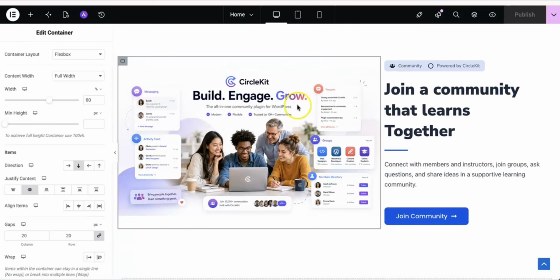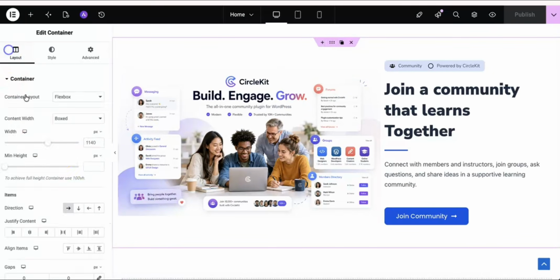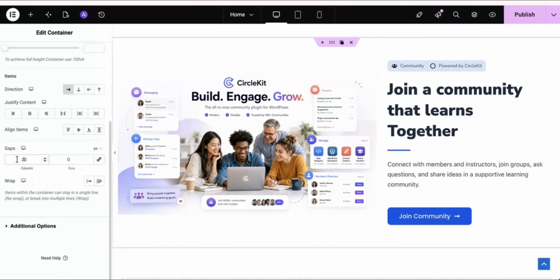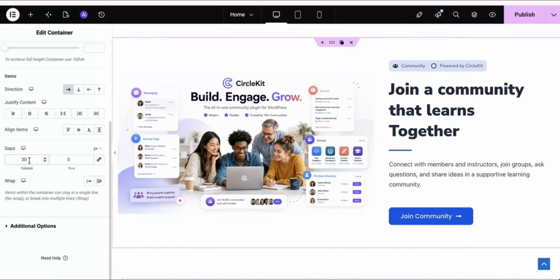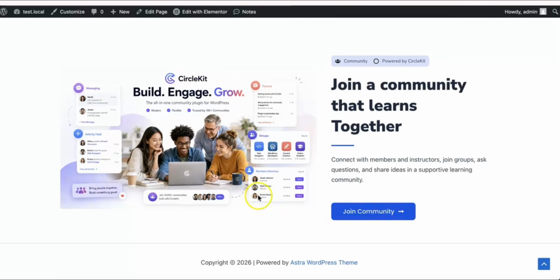And what we can do here, to give it a gap between these, we can add a column gap of 20, 30. Now refresh. Yes, now there is a decent gap. Looking good.